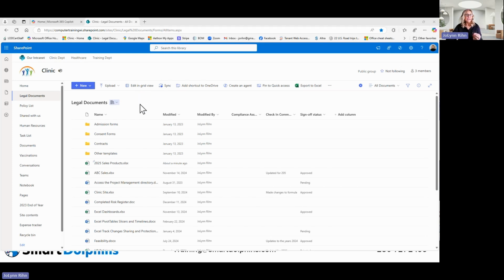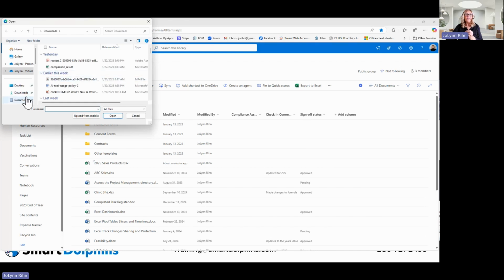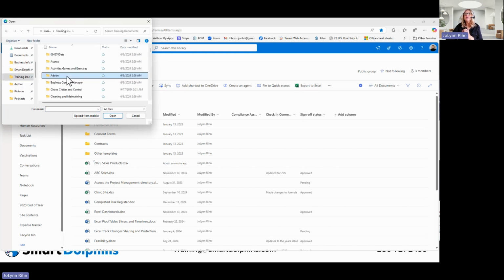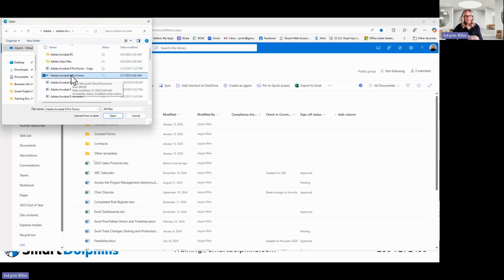But what's going to happen is once you navigate to the physical location of where that file is stored. So let me just show you an example. I'll just go to training documents. I'll go into Adobe. And let's say that I have this file that I want to bring in. I can select all the files that I need, and I'm going to click Open.